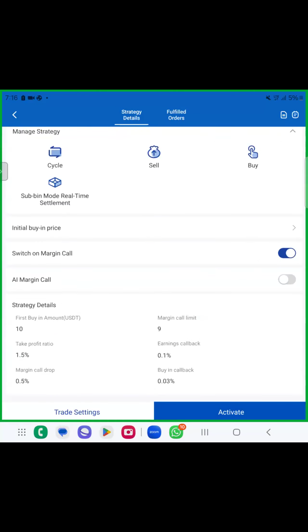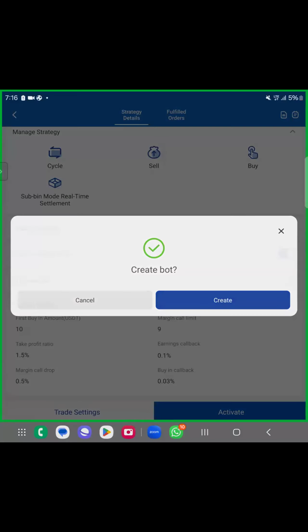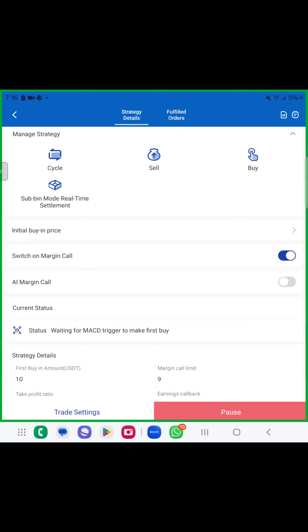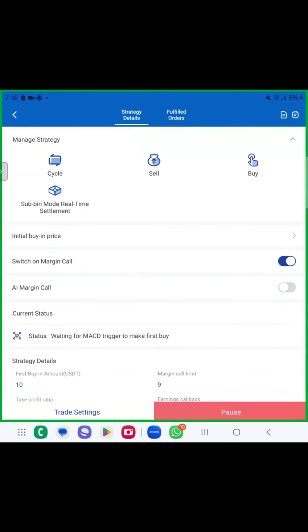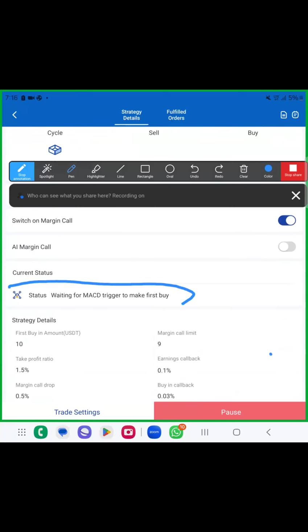So once I click activate, and if you go and wait, not that I'm trading on this account, can you see? It will give me some information here now. It said status of the coin trade I started. Status. It said waiting for MACD trigger to make first buy. Waiting for MACD trigger condition, that's it, to make first buy.